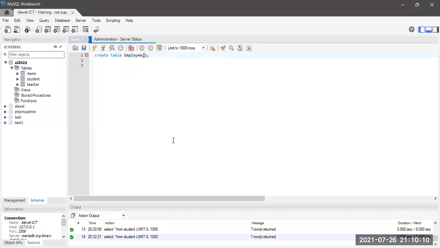So we are going to have the employee number. Employee number. This is a varchar, and it is going to have 5 characters. Okay.